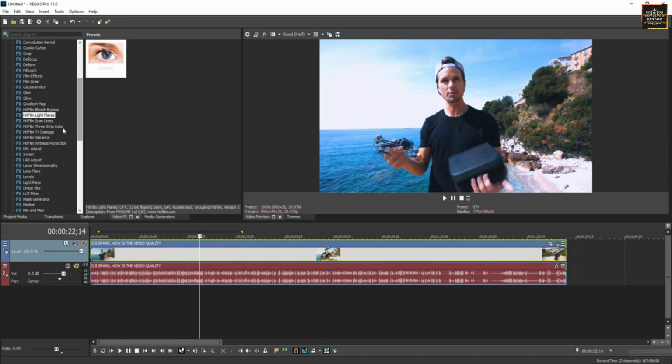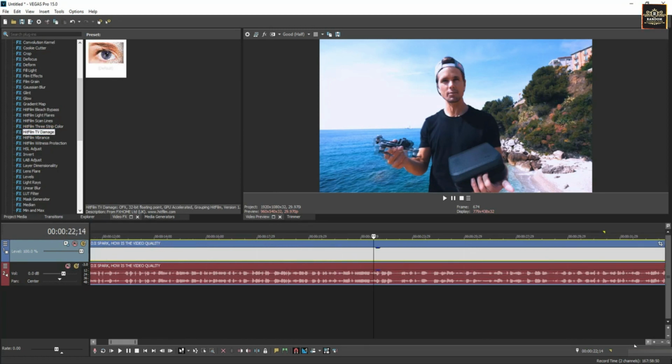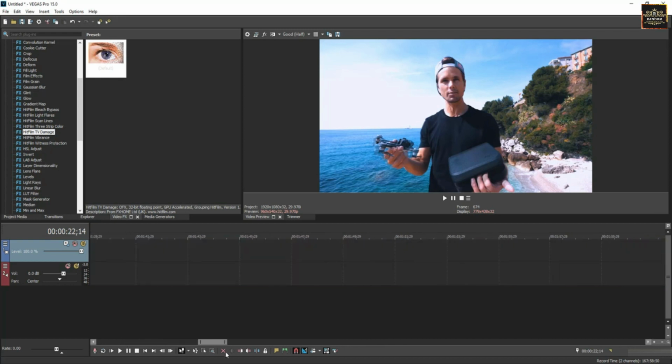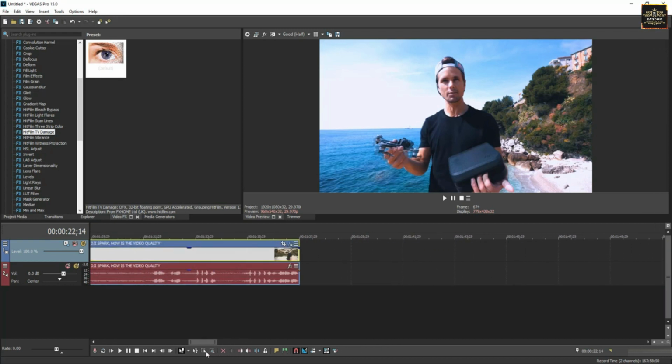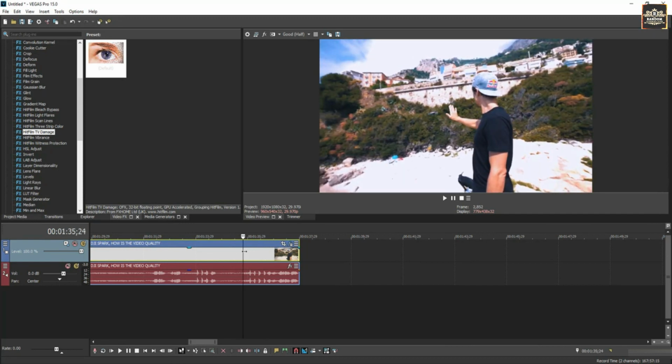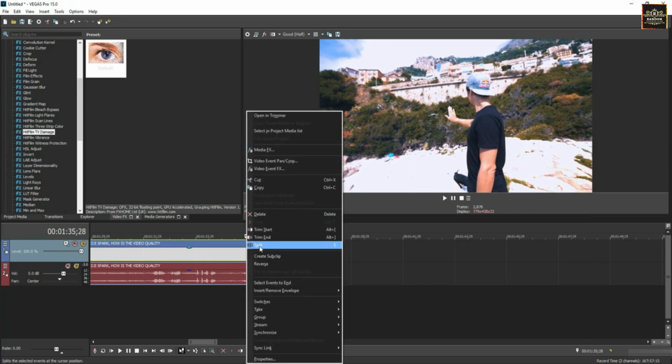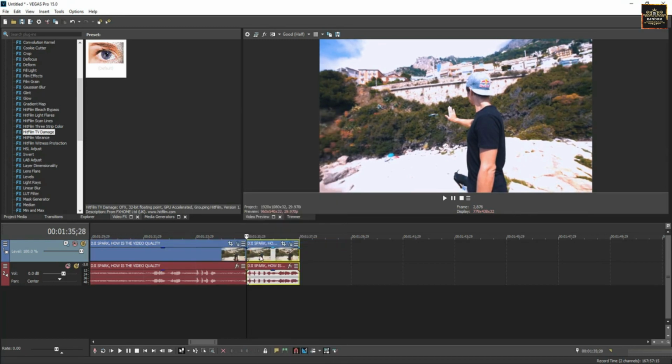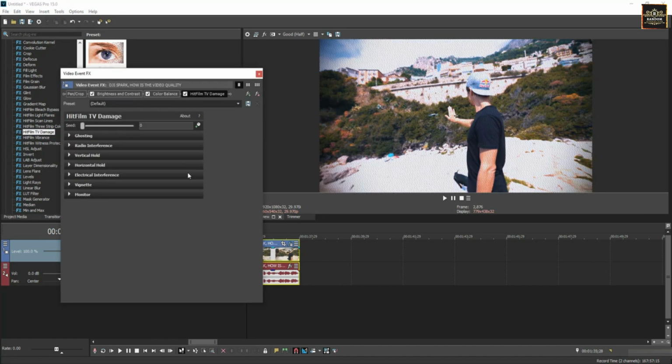Now let's add TV damage. This time I just zoom my timeline a little bit more. Let's say we add this heat flame TV damage effect in the variant of our video clip. To do this, I just simply split it right here. That's because I want to add this TV damage effect in this particular portion of the video. To do this, after splitting, simply click and drag it in this portion.